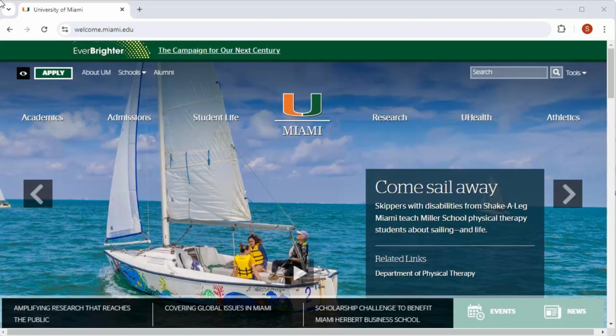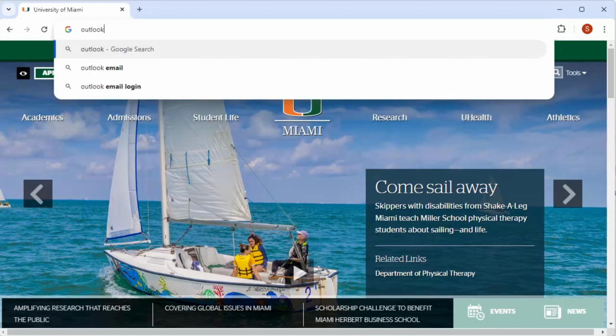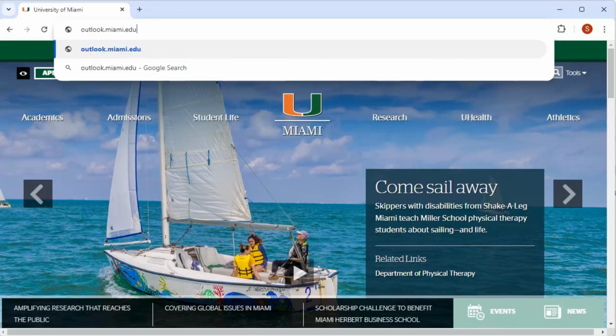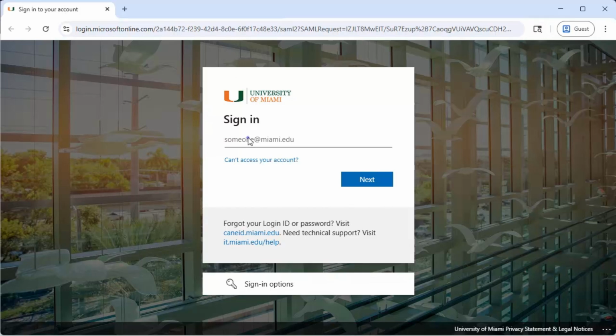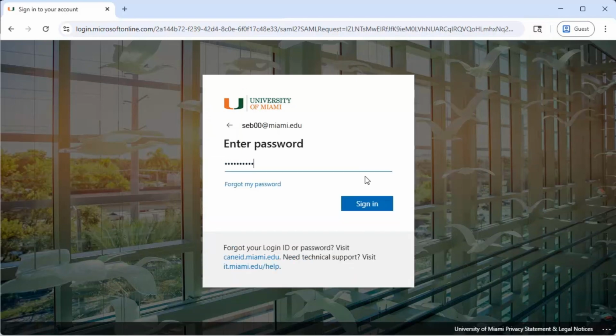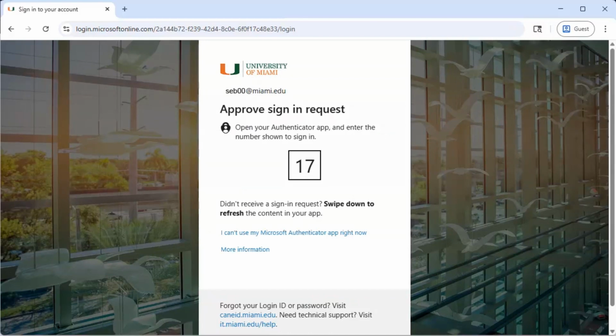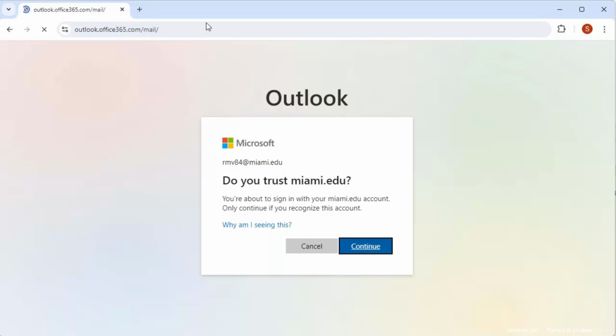To access your Outlook archive, start by using your preferred web browser and navigating to outlook.miami.edu. To log in, enter your login ID and password, then select Sign In. Follow the prompts to authenticate with Microsoft Authenticator. Then select Continue to open Outlook.